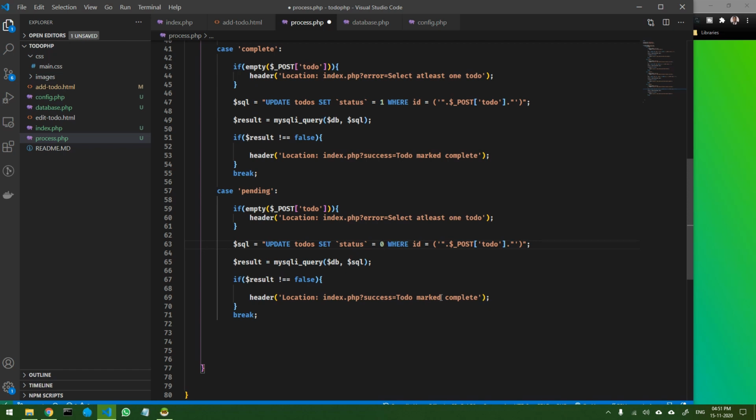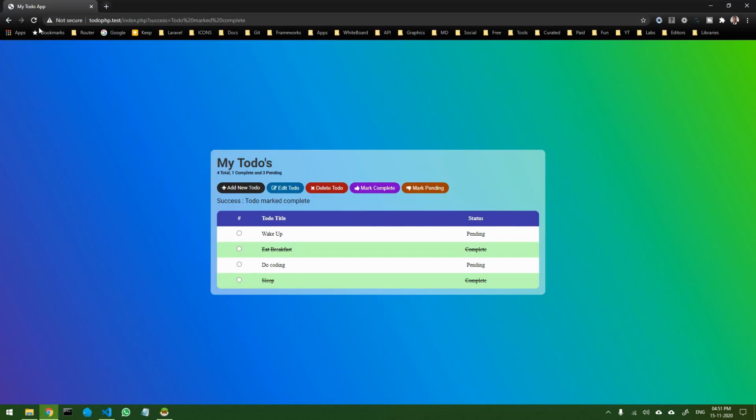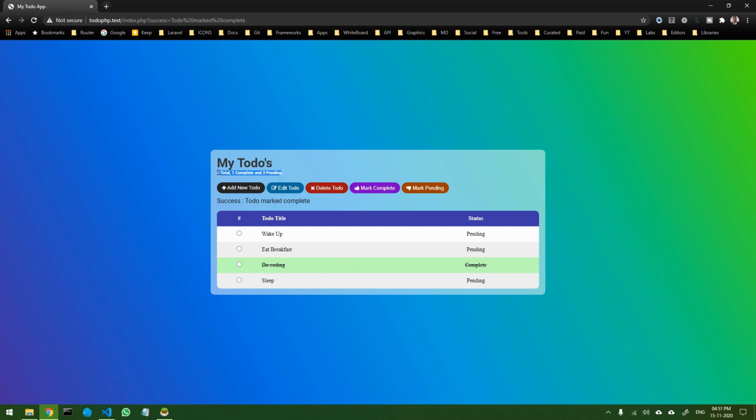Okay, and marked pending. Okay, so let's refresh. Let's say I want to undo this. Perfect. So I can undo this also, mark pending. Now I can make this complete. Perfect. So now all these last three buttons are working, the only thing left is to handle the edit to do and then handle this message. Okay, so let's handle them also.